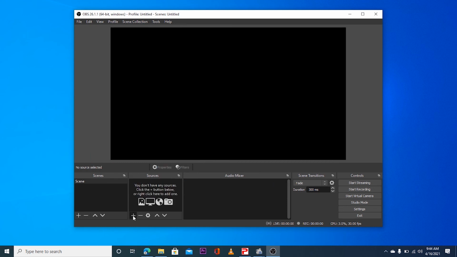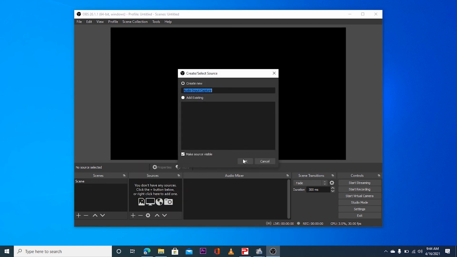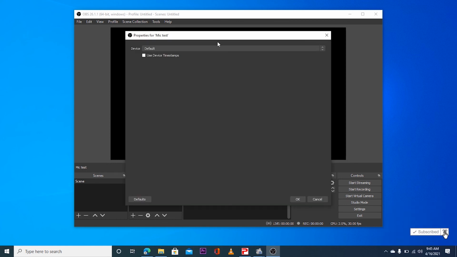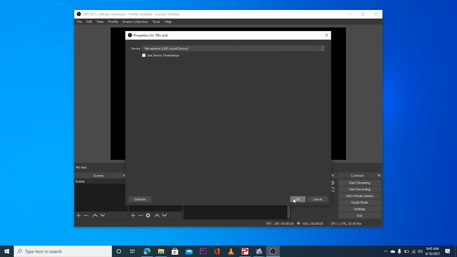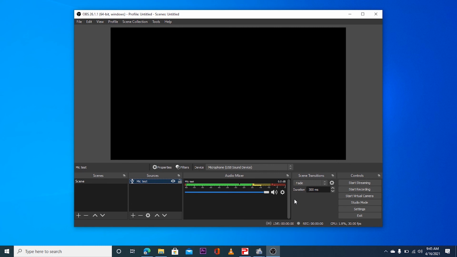If we put audio input capture here, let's call it mic test, and then we'll choose our microphone, USB sound device. If we put this mic, you can see that when I'm speaking, the waves are moving. This means that our sound card is already connected to our OBS. So if you are using OBS while you are streaming, you can use this sound card, and this sound card can give you a clean sound in your streaming.